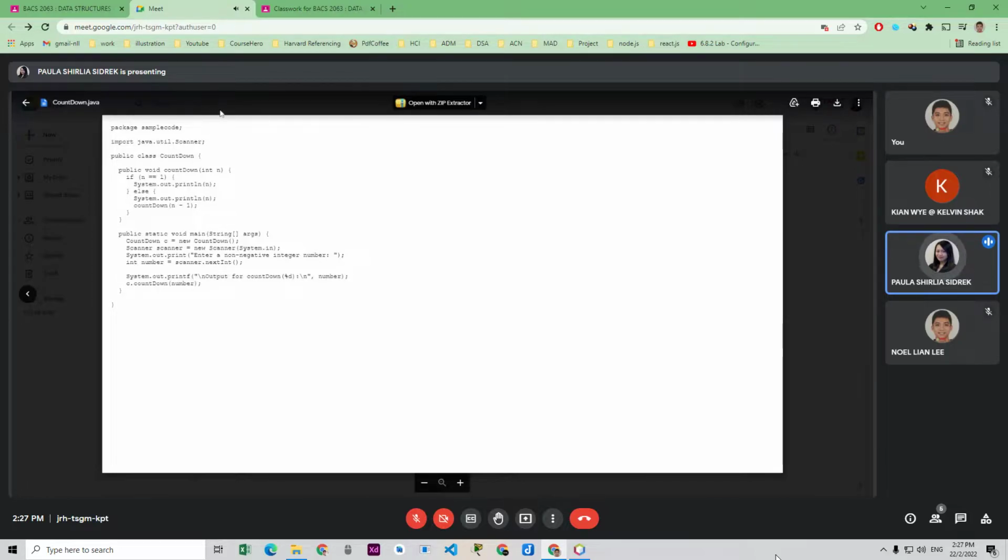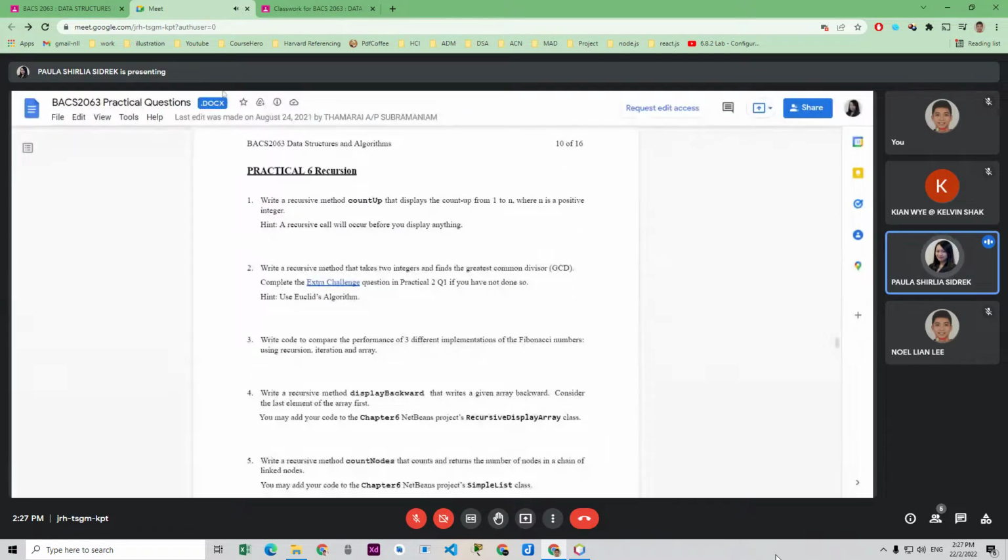I gave you all these codes. Please try them on your own to see what the function is and how you can implement it. Next question: write a recursive method, count up. This is what you have to do for number 6, because the samples we have just shown are all count down. Display the count up from 1 to n, where n is a positive integer. A hint here: a recursive call will occur before you display anything.